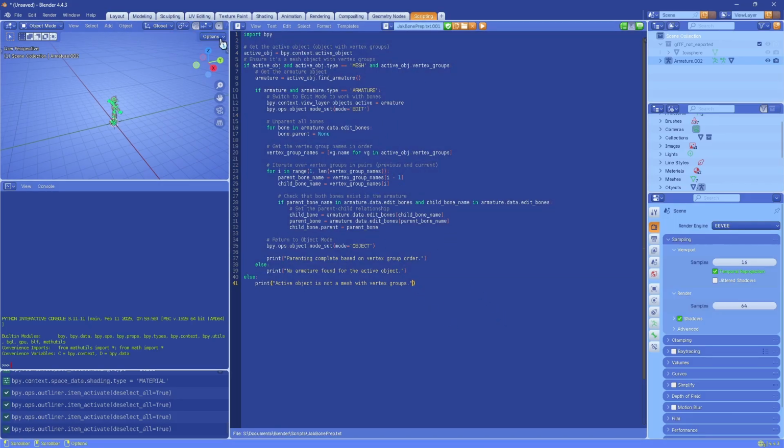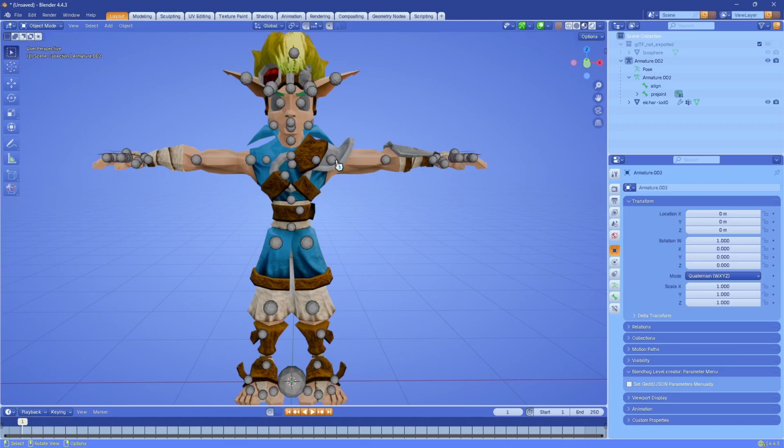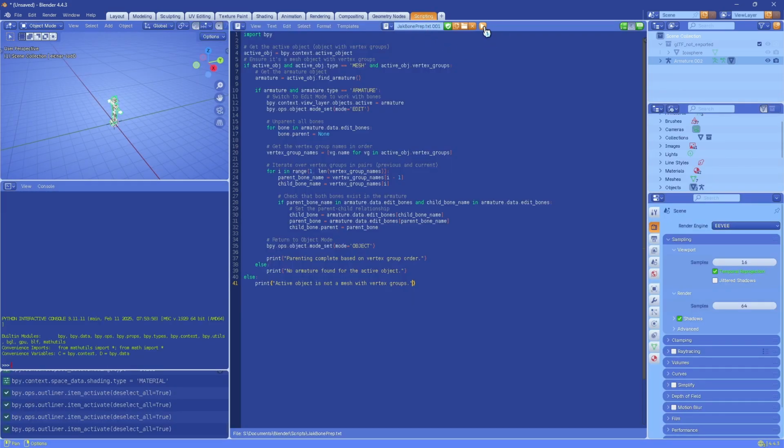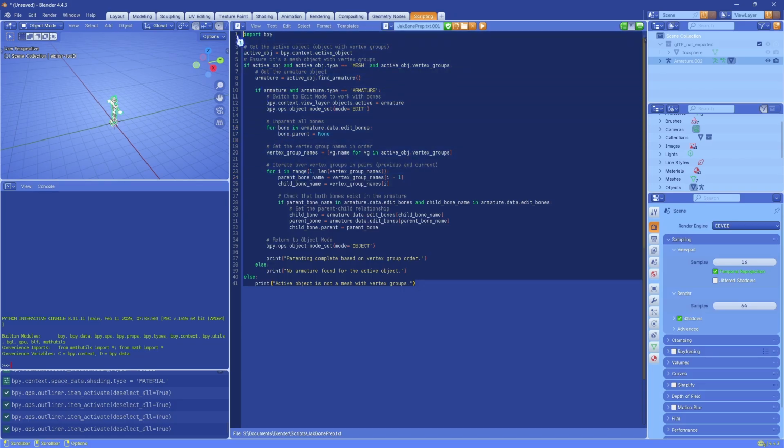How are we going to use this? We are going to select the bones, hold shift, select Jak. Then we're going to go to scripts and run the entire code.